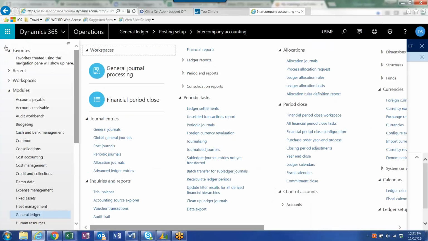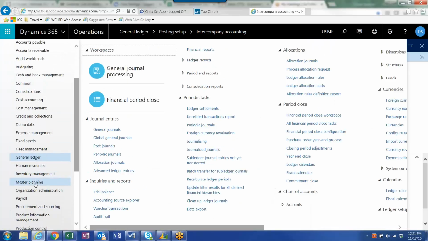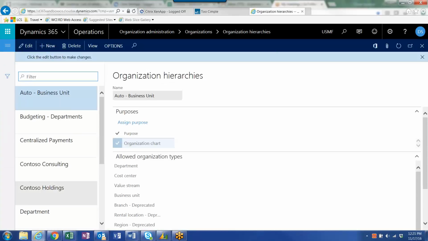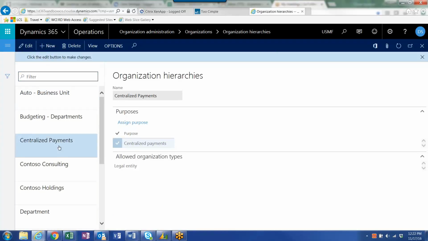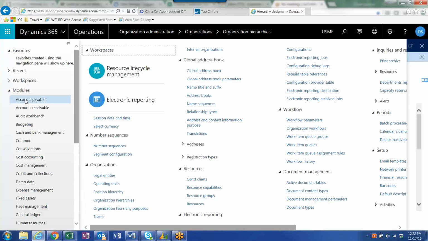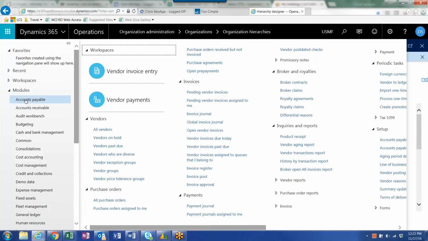The next part of the setup that we need to do is we need to make sure that we have an organizational hierarchy. And so we go to org administration, organizations, and then organization hierarchies. We need to set up an organizational hierarchy with a purpose of centralized payments. And we need to make sure that that hierarchy includes all the legal entities that we want to include in our centralized payments processing.